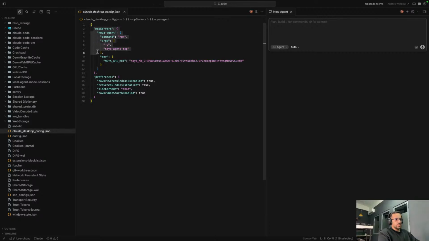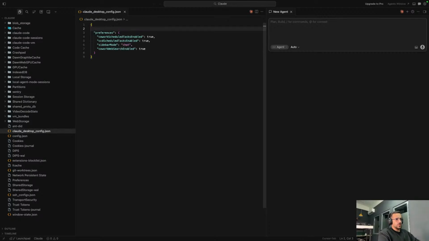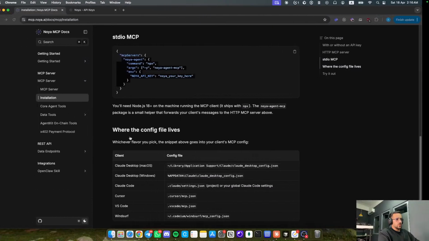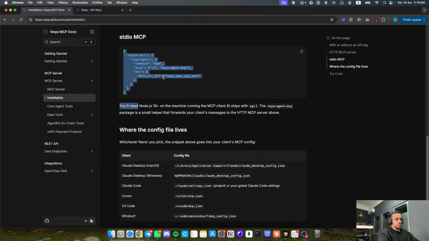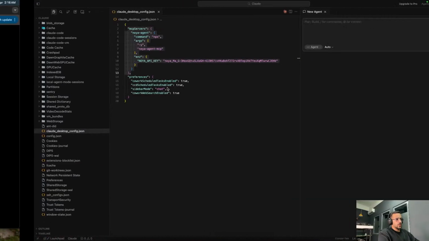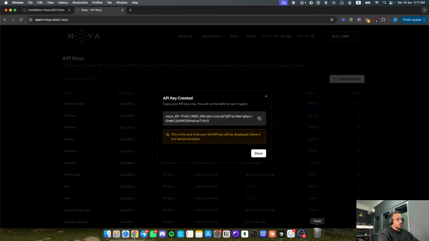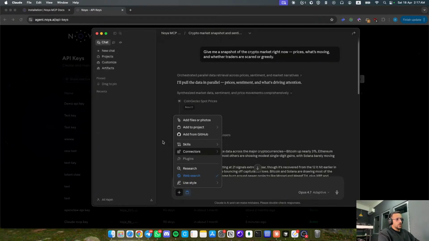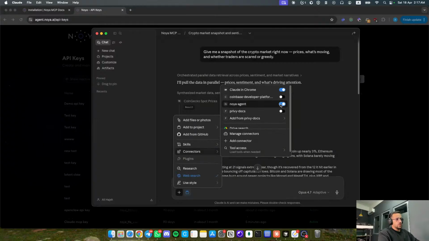If you don't have the MCP server section, if it's like this, just copy this entire thing and make sure to replace this with your actual API key, the one you generated over here. After doing this, you'll need to quit Claude Desktop entirely, completely quit, and reopen it. After opening Claude again, you will have access to Noya AgentKit and Noya Agent Connect.